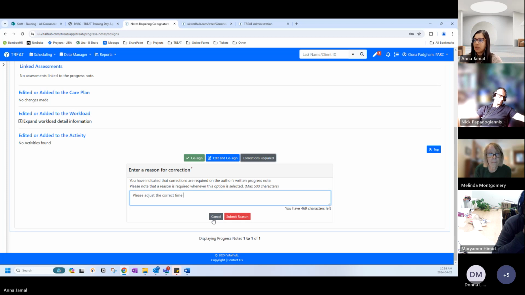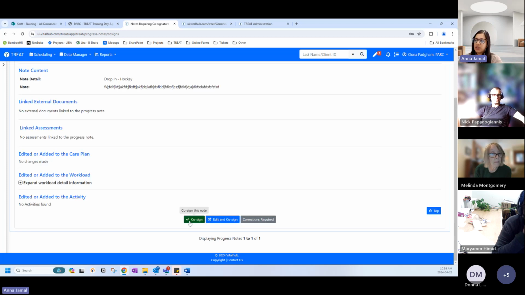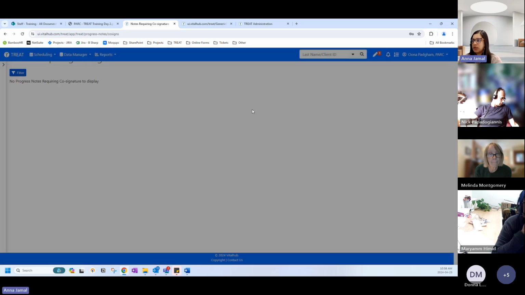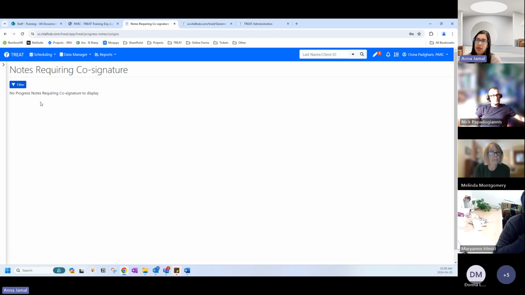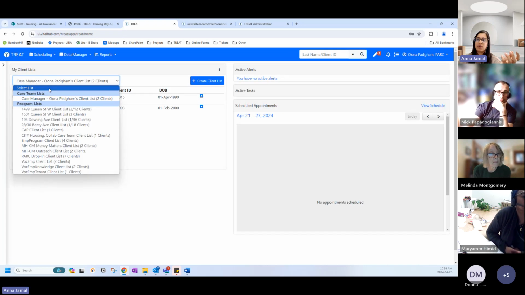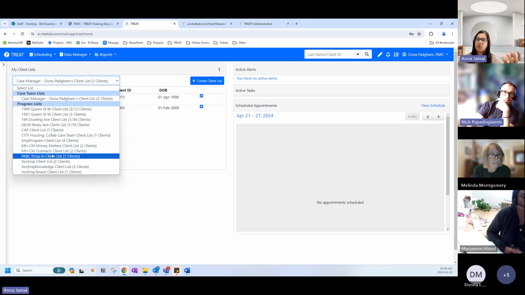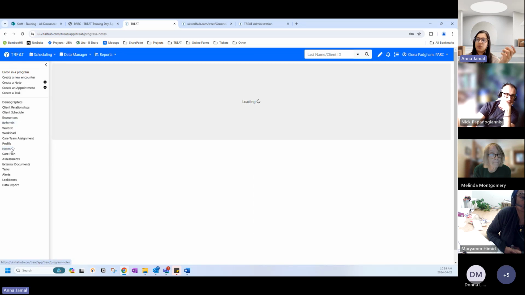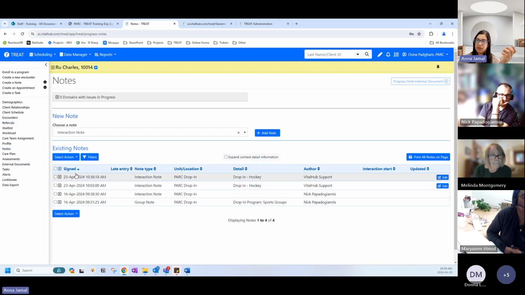But for this purpose, let's just say she's just going to sign it. Are you sure you want to co-sign this note? Yes, co-sign it. It won't be displayed here anymore because it's done. But if she goes back to that client's profile, and I forget which client it was that we were working with. It was Rue Charles. Rue Charles, part of the drop-in program, right? Yeah. So now if we go to Rue's note, we can see that pending cosign has been removed because she signed it.